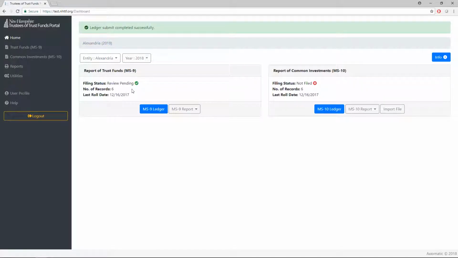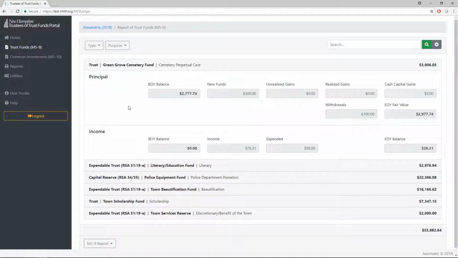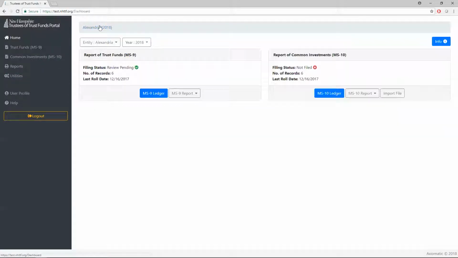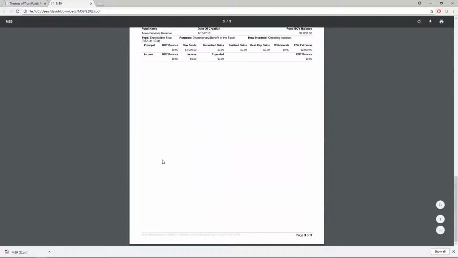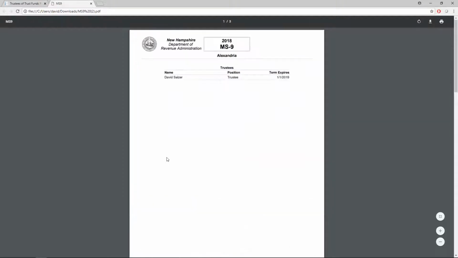Now, if you notice, I'm back on the home page. My import file button went away because I can no longer import records because I'm frozen in 2018 right now. And that's why my status is review pending. When I select the MS9 Ledger button, I can go in and look at all of my information. I can't update anything right now. So everything's frozen until DOJ completes their review. I can go and export a report. Of course, this report no longer has the watermark, and this would be a final report that I can provide to the town, to go on the town report, or to put in my files, whatever I need to do with it. Okay.